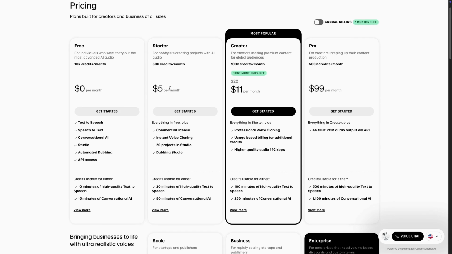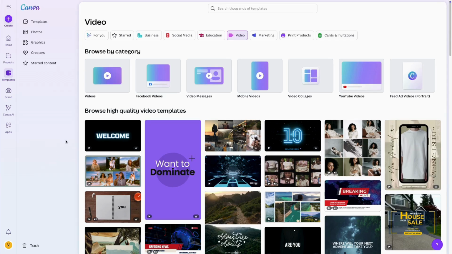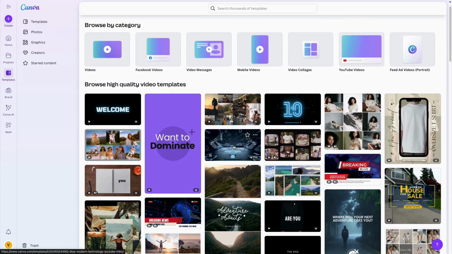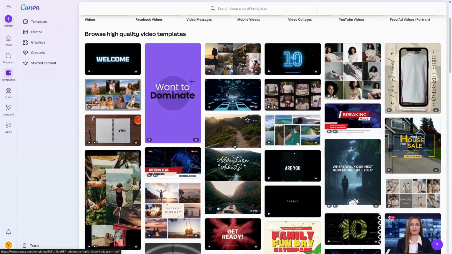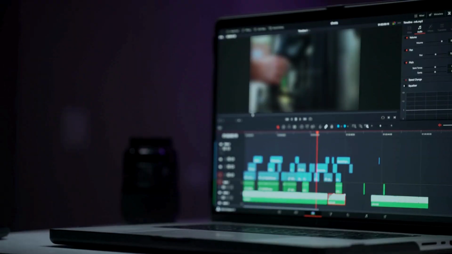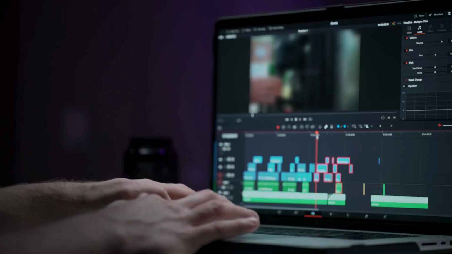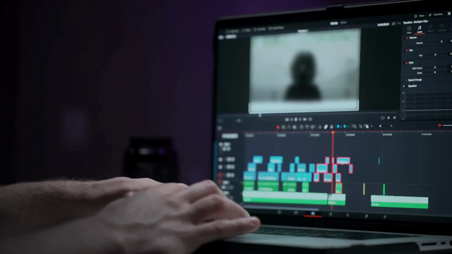Now that you have the script and a voiceover, then you can start a free Canva account. Canva has tons of stock videos and images that can be used for the background of your video. And just like that, you have spent at most $5 and created faceless content that can be uploaded to YouTube.